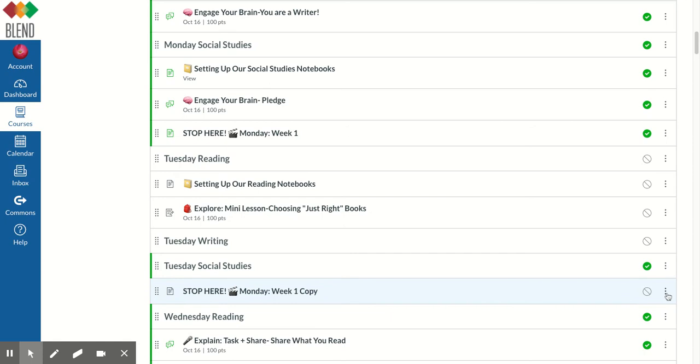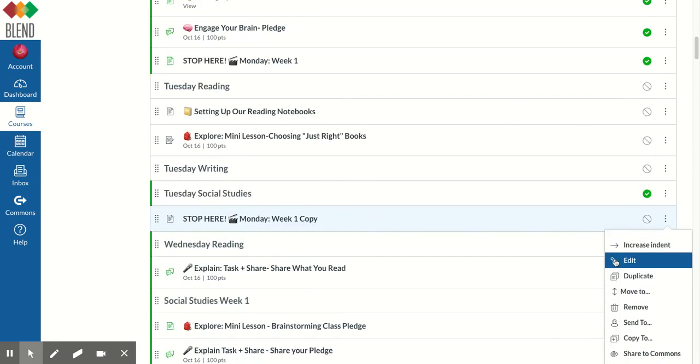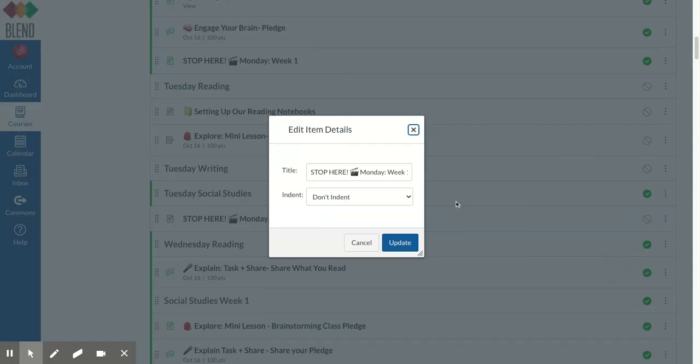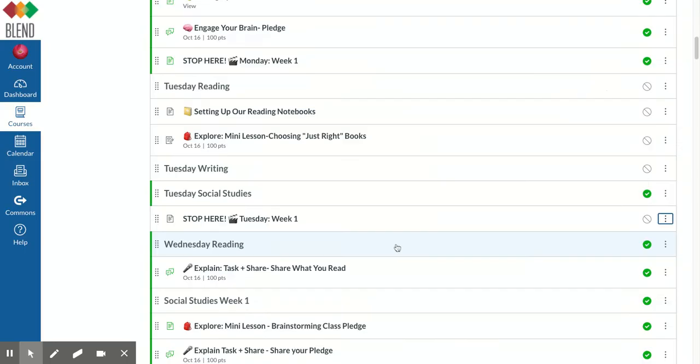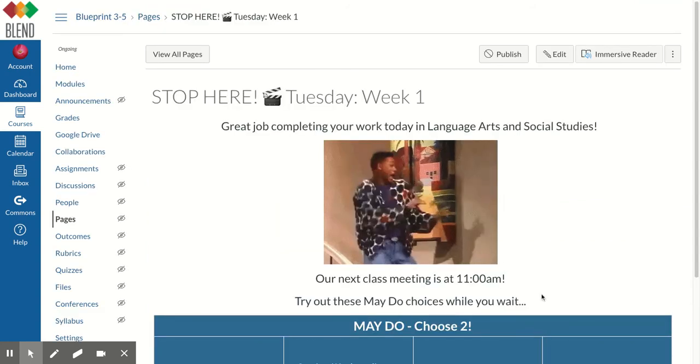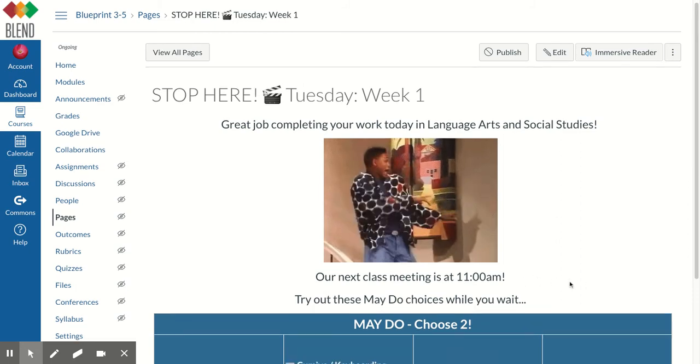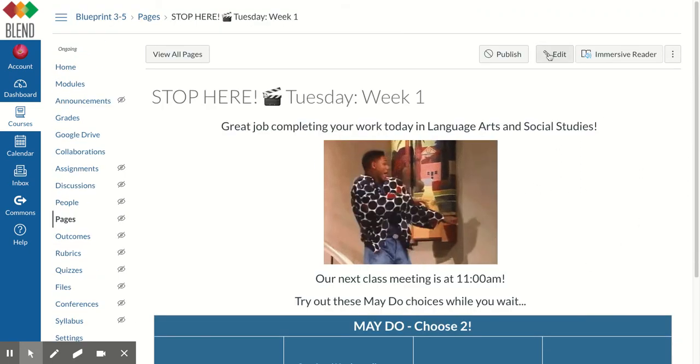And if there's nothing really specific on that page, then I can just edit the title by using the 3 dots and clicking edit, and change this to say Tuesday. And then I want to take the word copy off at the end of it. Oops. And say update. And then it's Tuesday, week 1. If there's something really specific in there, let's say that the time changes or something, I can go in here, of course, and I can just edit this page to change whatever I want on it.